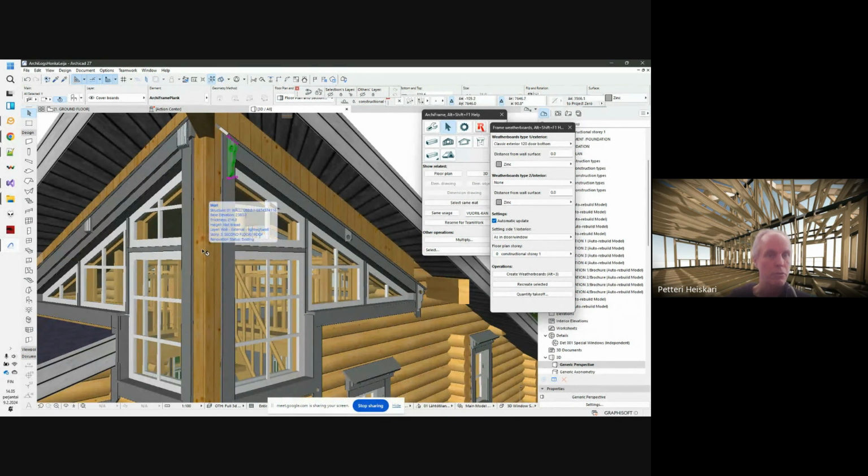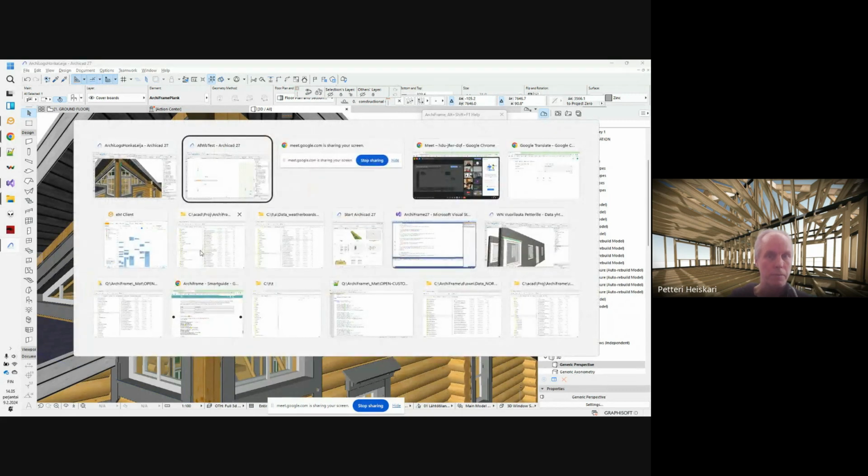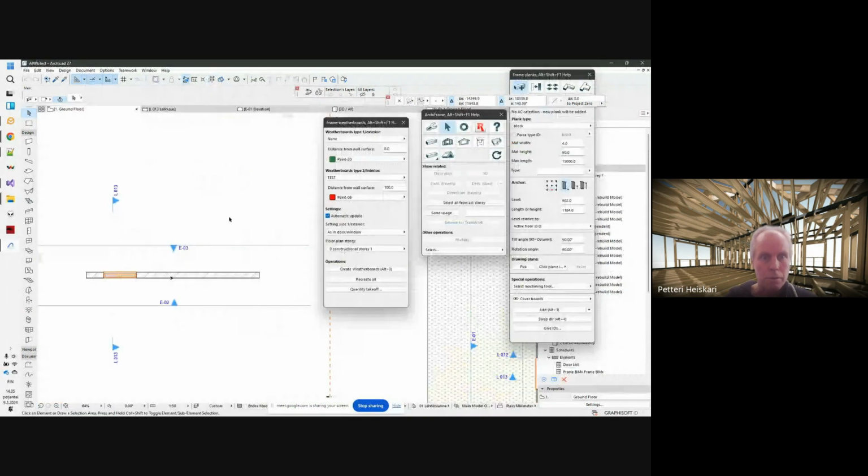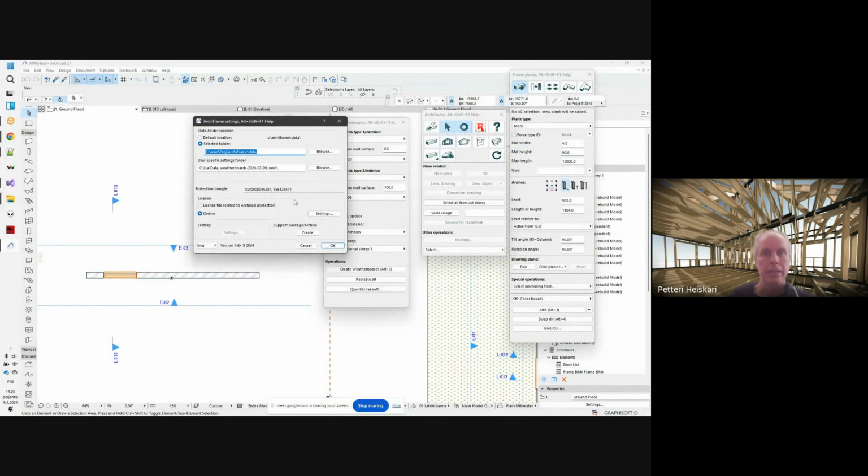And then how to do your own, much simpler ones. I'll open my work file here. The first thing is the setup. I'm using the default data folder, and then I have my user specific settings folder. Everything you do, you should do in this one. Don't ever edit the default data. By keeping it this way, you can always install updates easily.